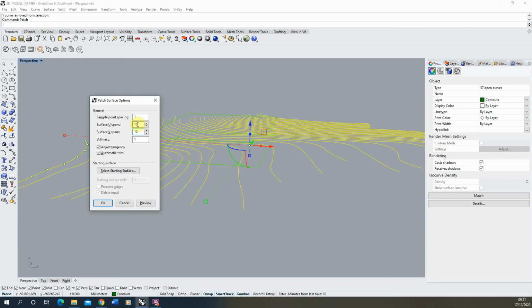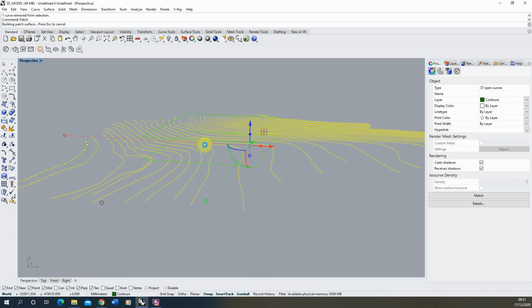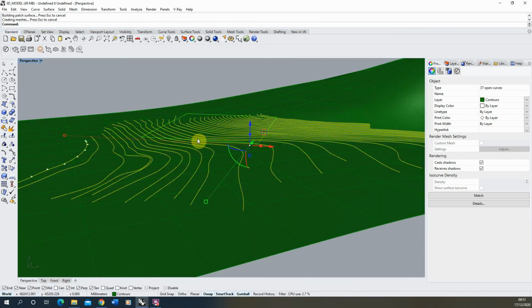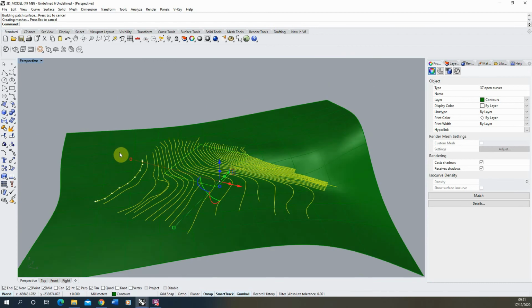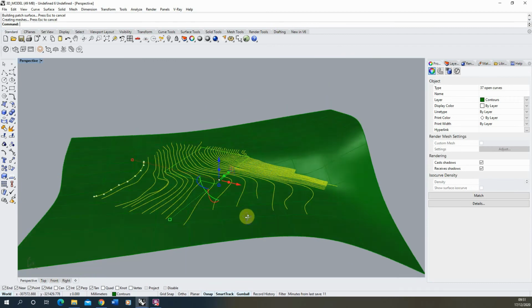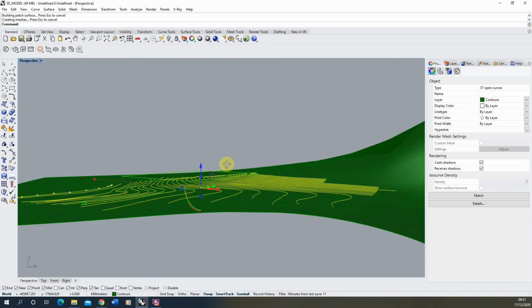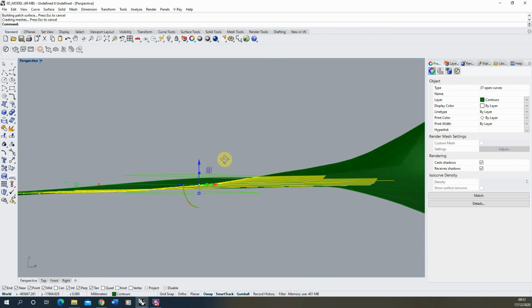The lower this number, the lower the accuracy of the surface we make. So if I do 10 by 10 and we hit OK, now depending on how many lines you have and how complex your objects are, this might take longer or shorter, but there you go, it's done that quite quickly. But you'll see the surface is gridded up in a 10 by 10 grid, and that grid is then spaced over these lines.